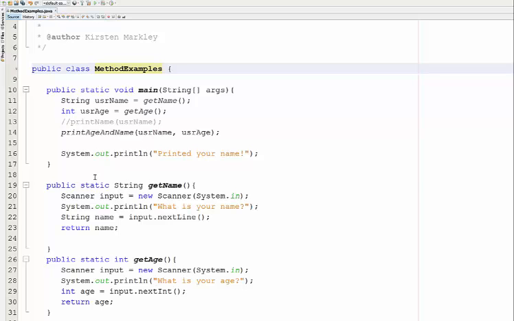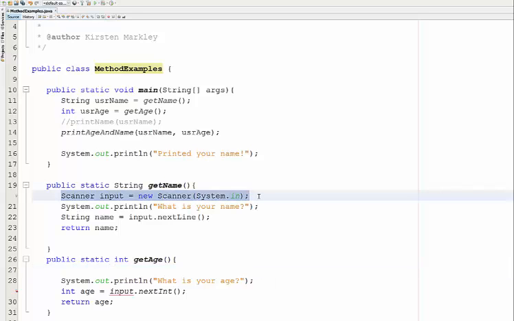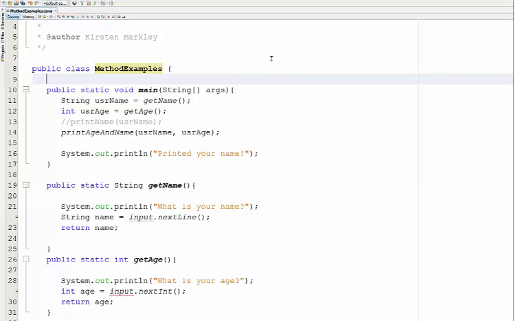And my replication of code is this scanner input. I've done this twice. And I don't really like that. That's not very good coding practice. So here's what you can do. I'm going to delete it out of here and also out of here. And let me just put it here and then I'll tell you what I've done.